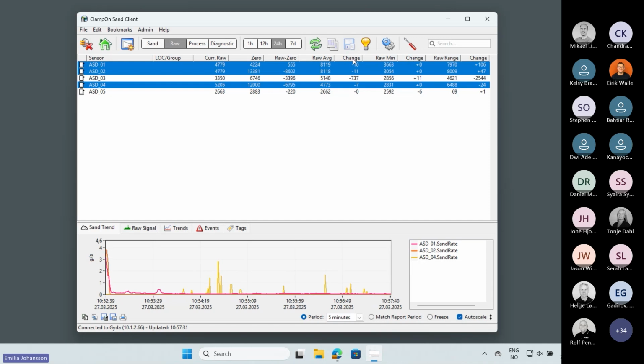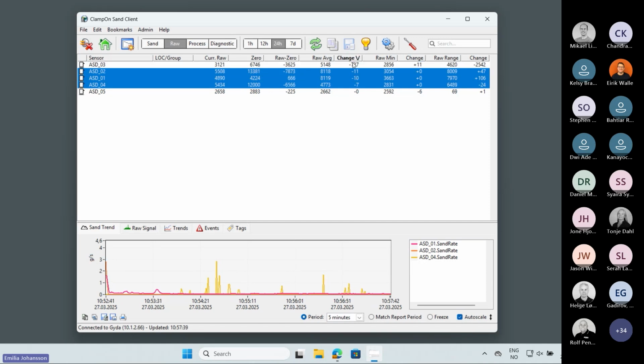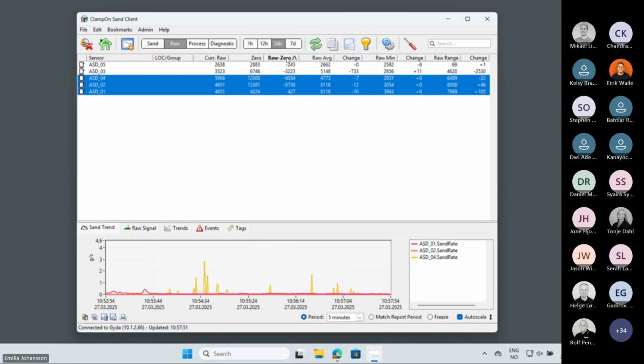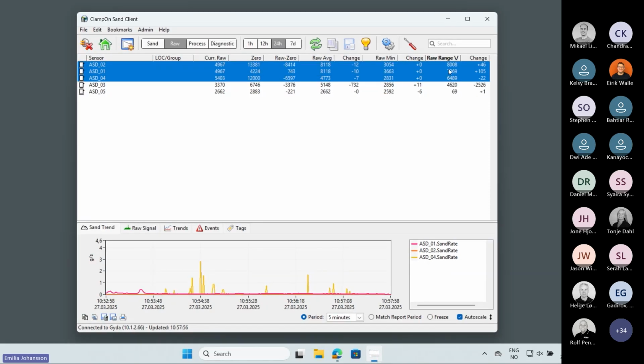So, for example, which sensors show the largest change in the signal for that period? Is there an offset error in the system? What kind of variation do you have on the signal? All of these are available.